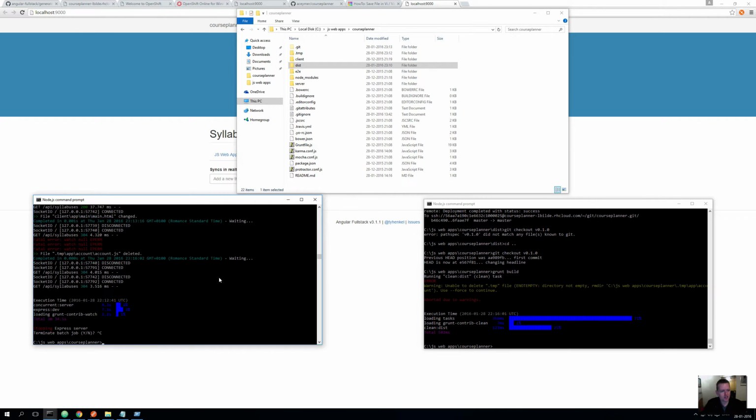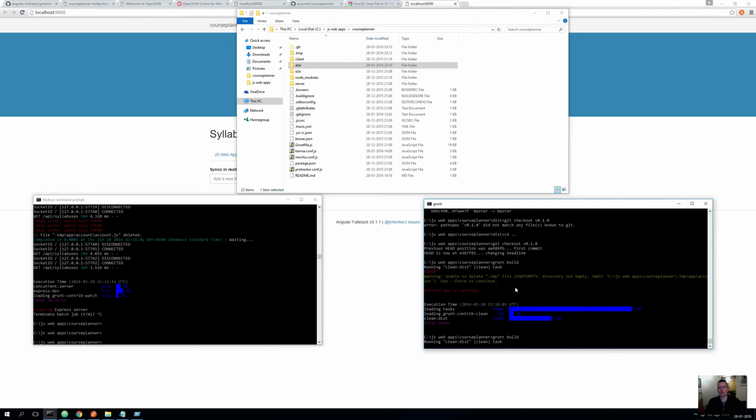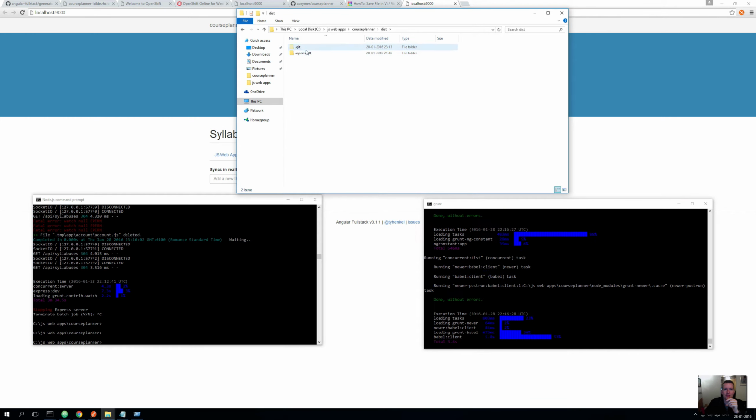I just press Control-C, and it shuts down the server. And now let me do the grunt build again. So that was why you got this error. It can't delete the temp folder. So let me just do a grunt build again. Now notice that in the dist folder here, it actually cleaned up everything except these two guys.